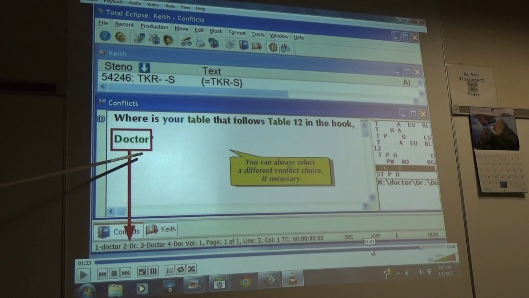Which is no big deal, because now they're talking to the doctor, not a doctor in general. Where is your table that follows table 12 in the book for the doctor? Now they're just talking about a doctor, not a specific doctor. But now they're talking to the doctor. Now he's a specific person, so it needs to be capitalized. So now it gives you the different options. Number 3 is correct. Okay? It's not number 2. Number 2 goes with the word. You guys know that, correct?